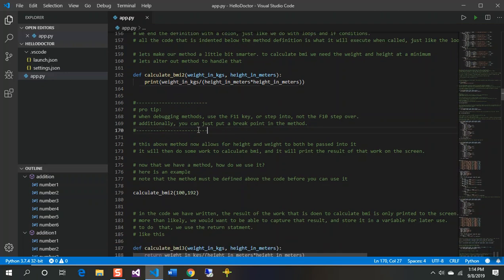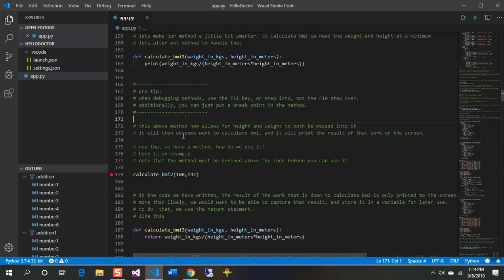I got this pro tip. I'm going to come back to that in just a second when I start executing the code. I'll show you a little trick we can do. Okay. So we got this method. We're giving height and weight to it. And then we're going to do something to calculate it, and we're going to print it out to the screen.